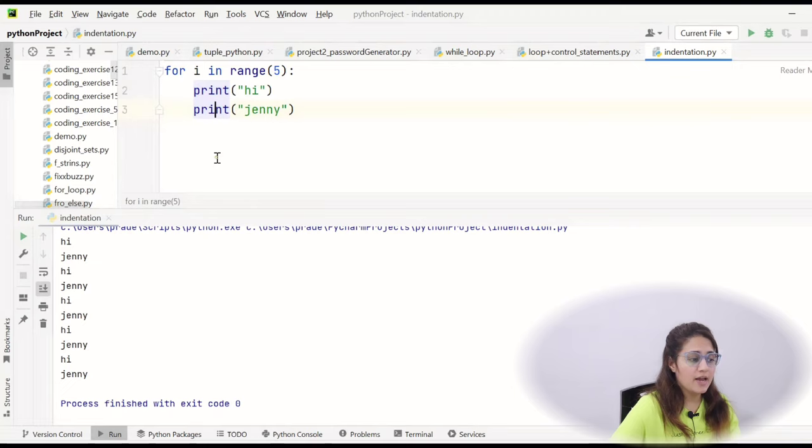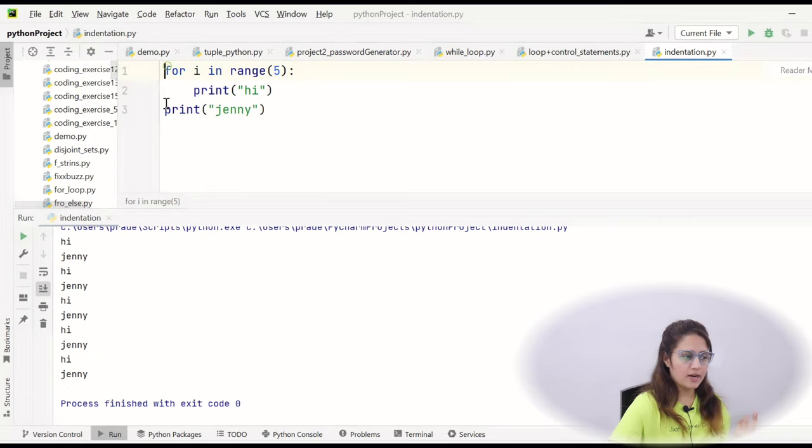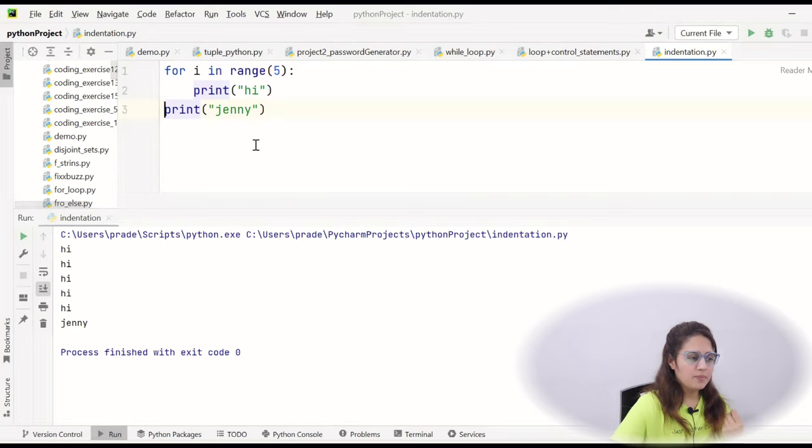And suppose I am not putting any indent on this line, that is fine. Now this line would not be considered part of the body of this for loop. So the for and print lines, the first line and the third line, are under the same block of code, right? Because there is no indent in these lines. So hi would be printed 5 times, and then Jenny would be printed only 1 time, right?